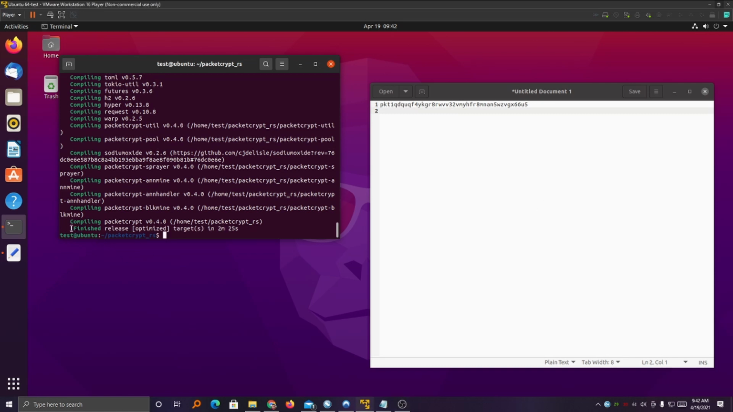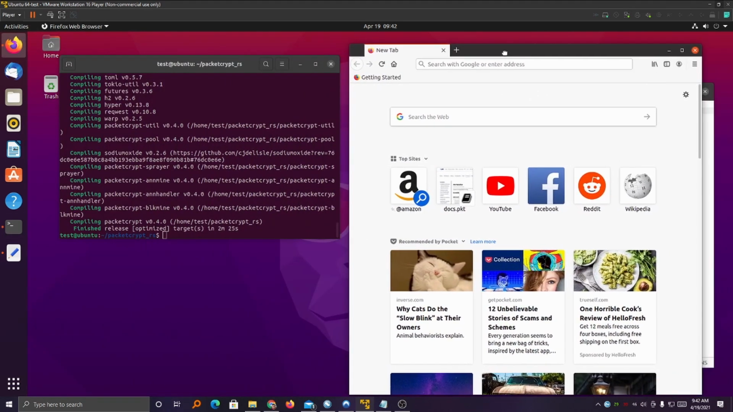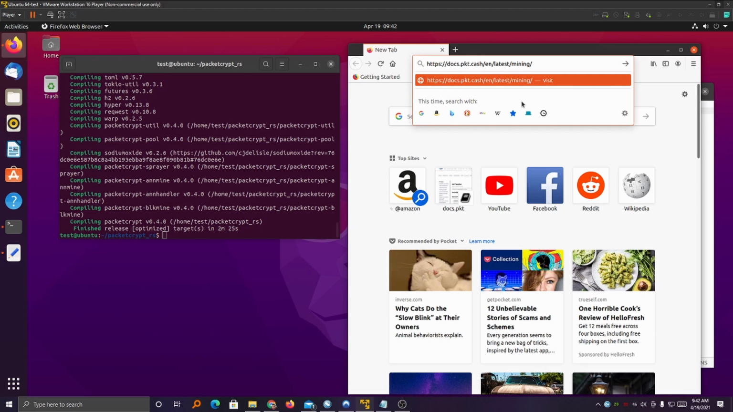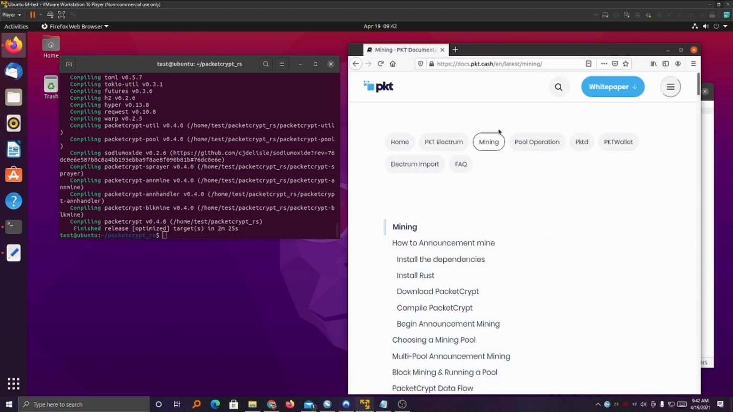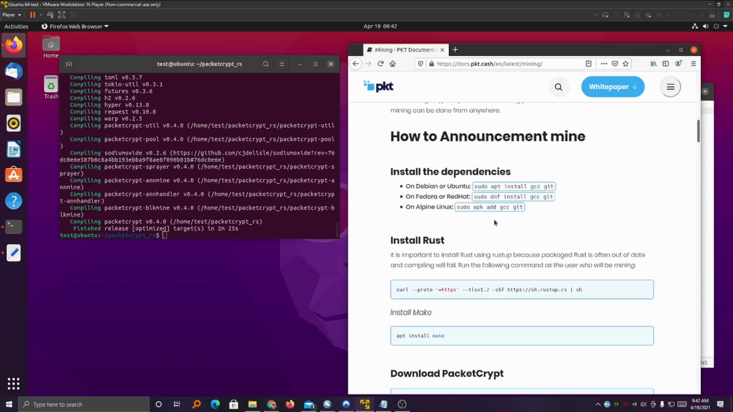Okay, and now we're back. As you can see, it took my software over a minute to install everything we need to begin mining. Now that we're done setting everything up, we're going to go ahead and open Firefox and paste this link. This link is going to take us to the PKT mining homepage.